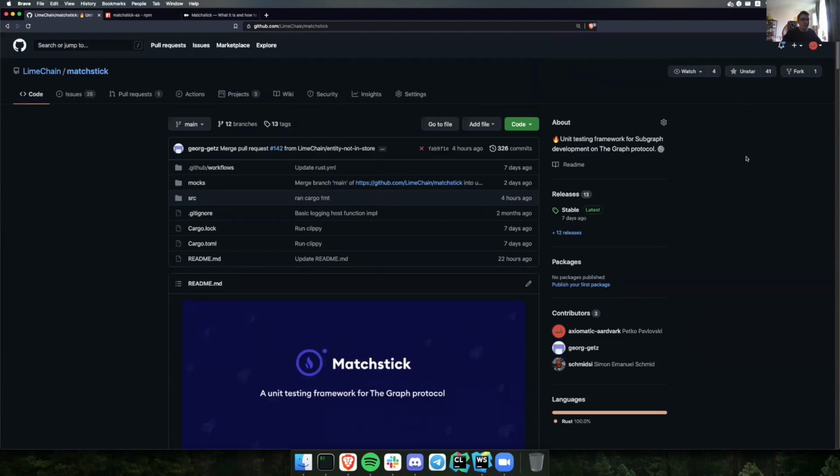Matchstick is a unit testing framework for the graph protocol. What that basically means is that using Matchstick, you can test out your subgraph and specifically your mapping functions to ensure that they will run successfully before you deploy.